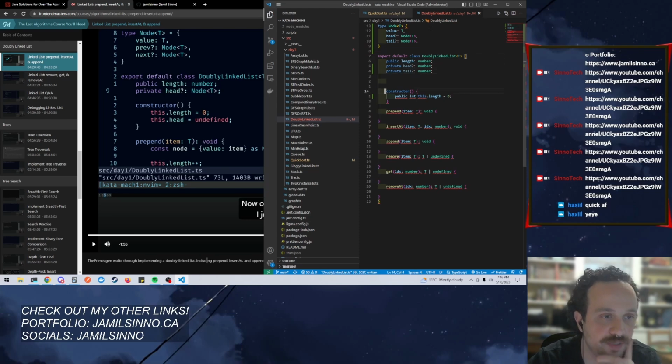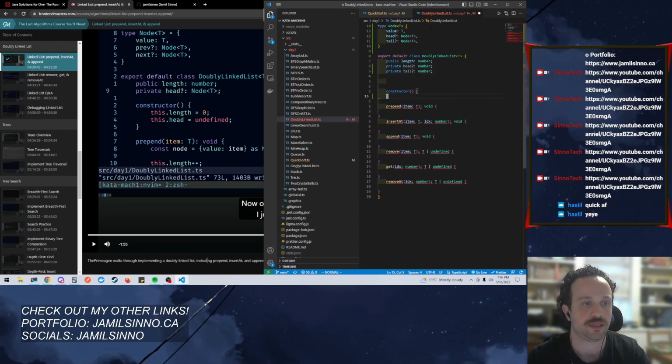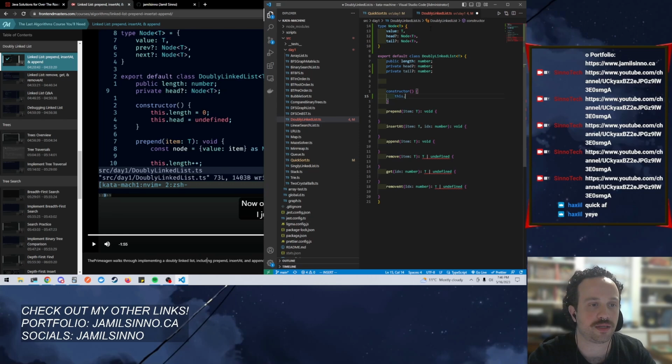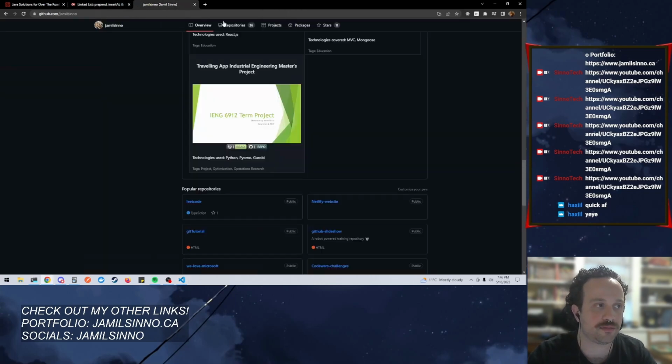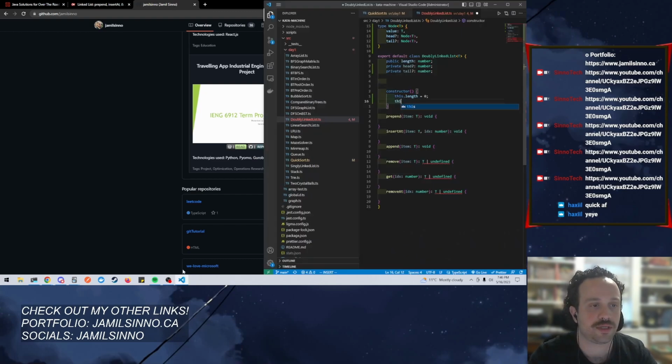Okay, so then we have private, and this is going to be this dot length is equal to 0. And this dot head, which is equal to this dot tail, which is equal to undefined. Right? So then now we need to prepend.